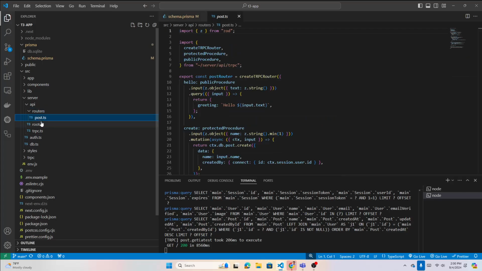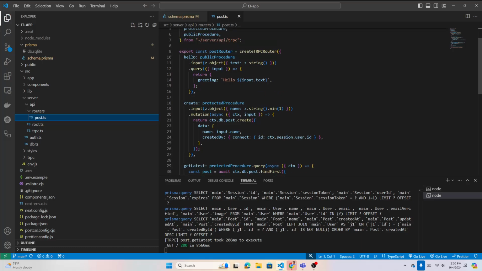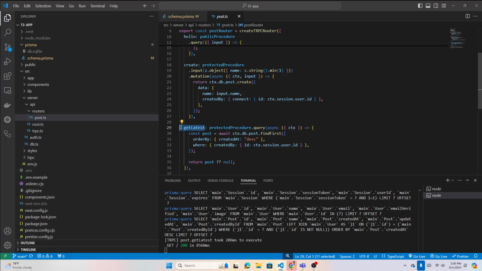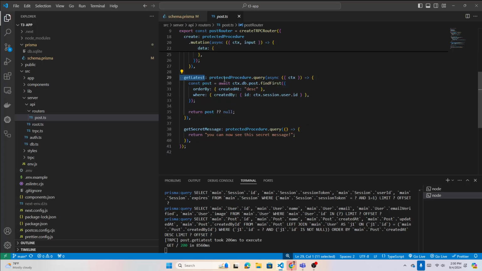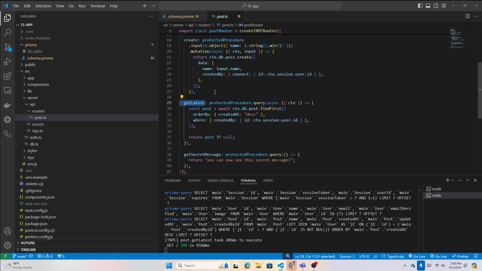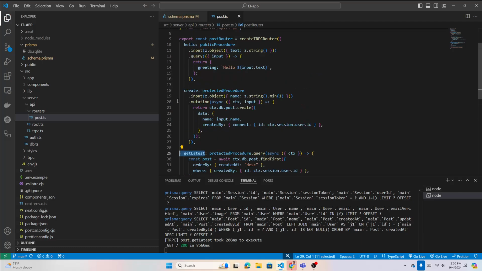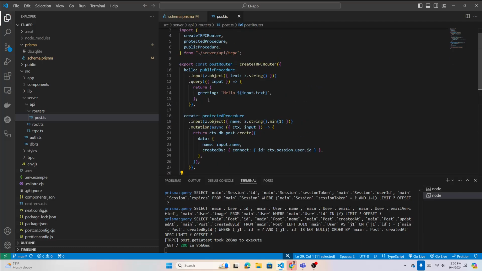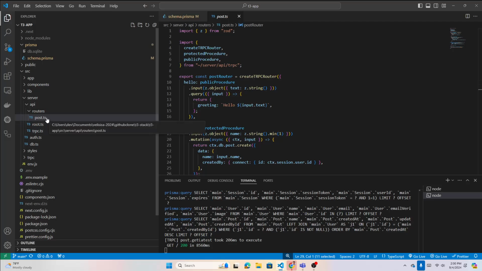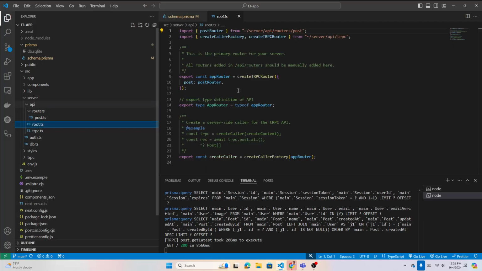So if this is the API, for the, let's call it here, there is one hello functionality, there is one create, there is get latest, post. These are the methods of the different route, or maybe we can call it API, only for the post purpose. So this post you're gonna import to the root, root.ts, the post router.